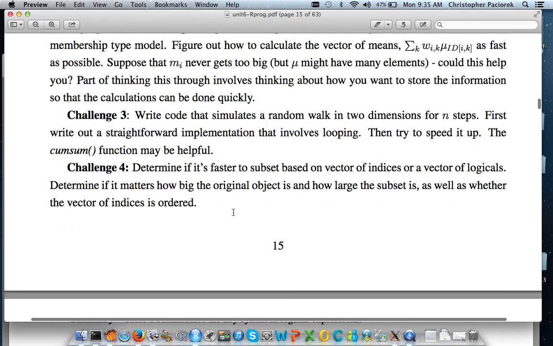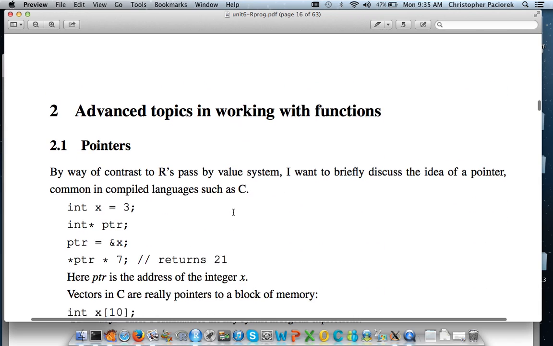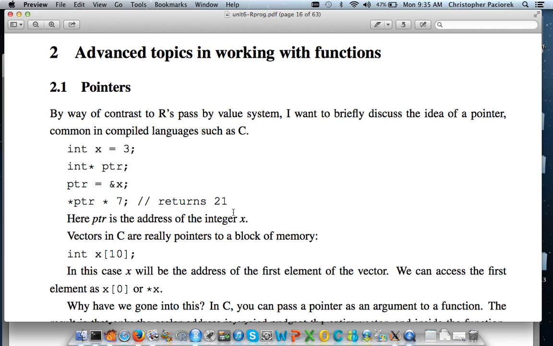Okay, so I think that's all I want to say about efficiency for the moment. We'll hit on some of these topics again later on in the semester. Any questions before I move on?